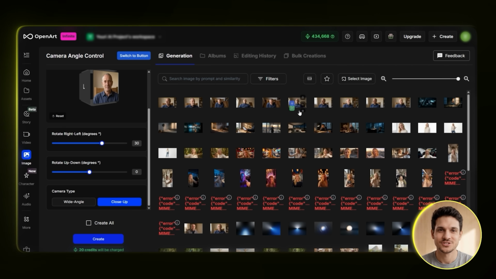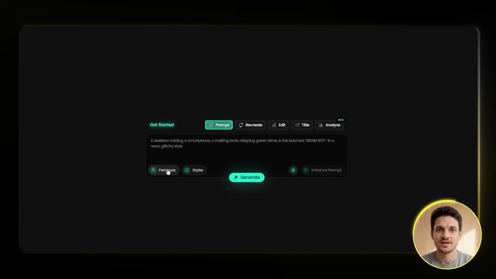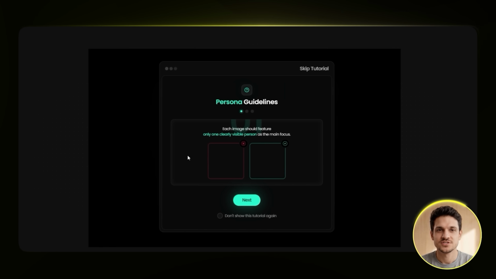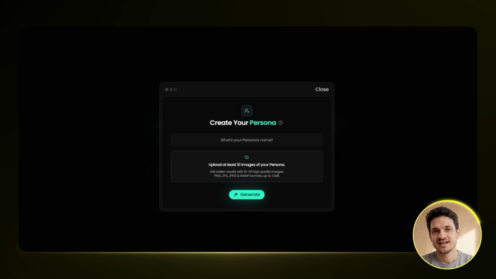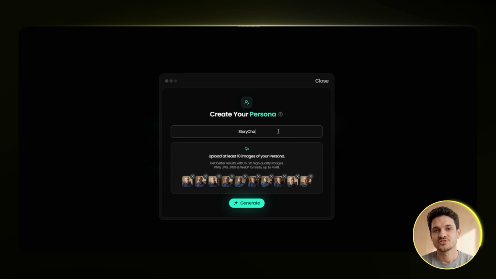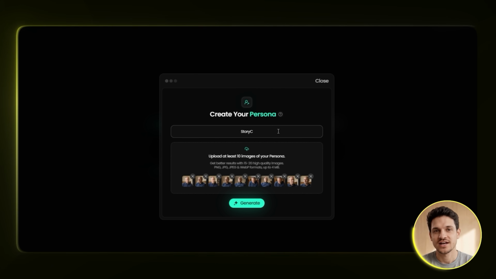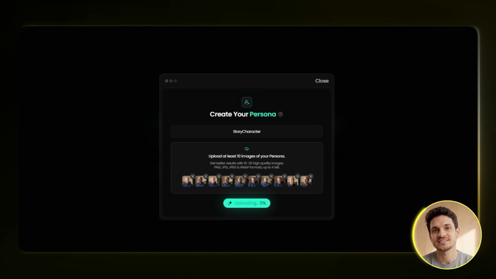Download all 10 of these images once they're generated. Now head over to Pixels and click on Create New Persona. Upload all 10 of those character images you just generated using the camera angle control. This trains Pixels to recognize your character's face so it can swap them into any thumbnail template. Give your persona a name, something simple like story character or whatever helps you remember it, and let Pixels process it. This usually takes a few minutes.